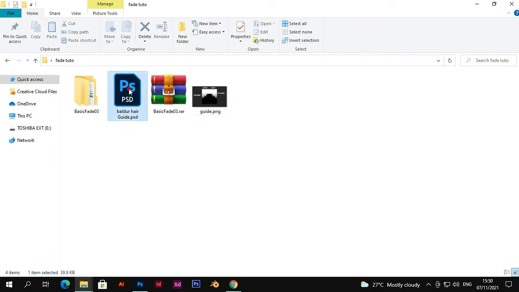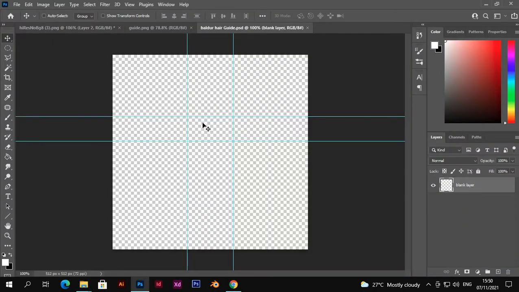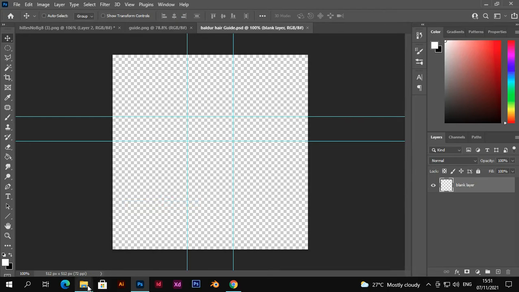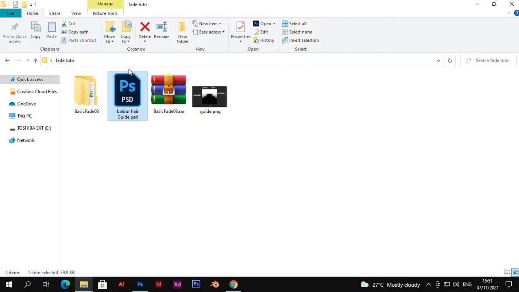So just open the PSD file in Photoshop. As you can see, there's a line right there. Don't worry about it. All you gotta do is click on View and make sure you lock the guide so it doesn't move later.